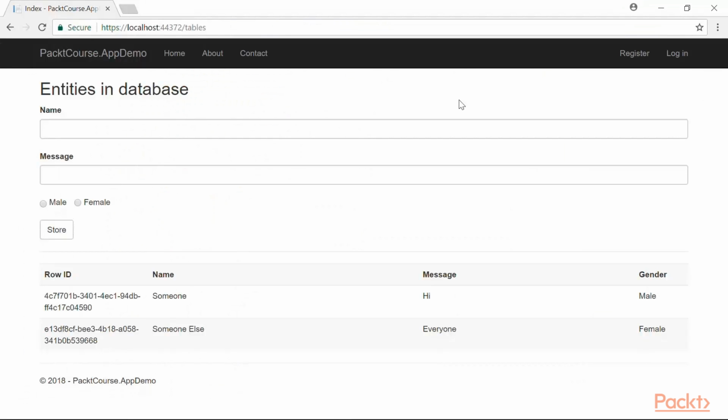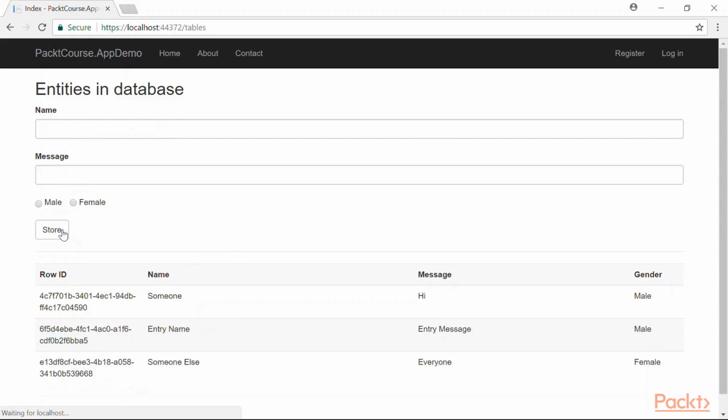Pretty much simple. And as we go ahead, you can see on the main page under the tables controller, there is a form and a table at the bottom of it. There is some content in the table itself. Let's go ahead and enter some content, entry name, entry message, and the gender. Let's now store the entity in the database and see what gets returned. As you can see, the table now shows 3 records instead of 2, and the entry that we had stored is also visible inside the table.